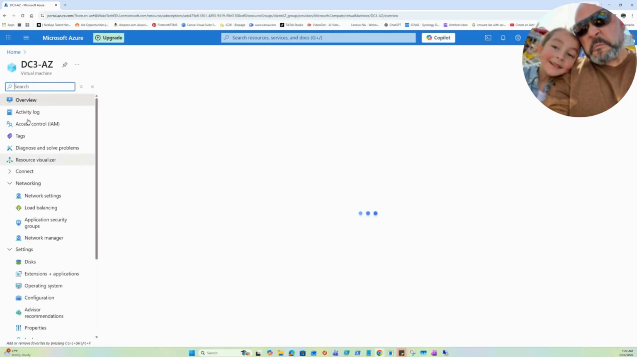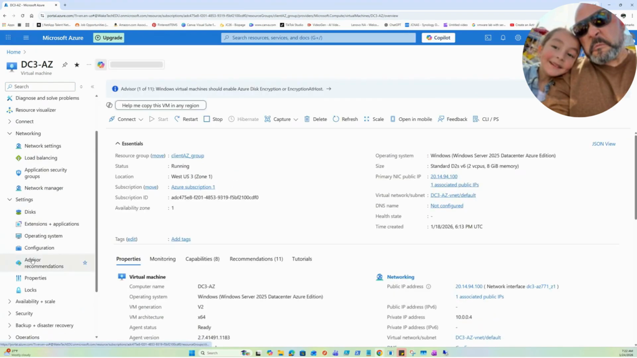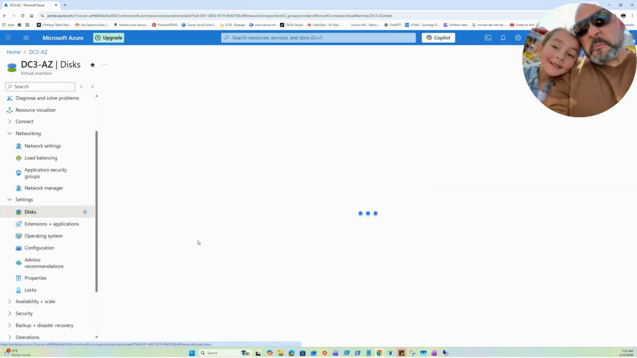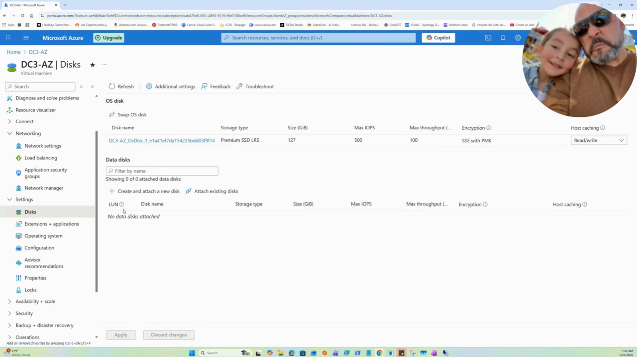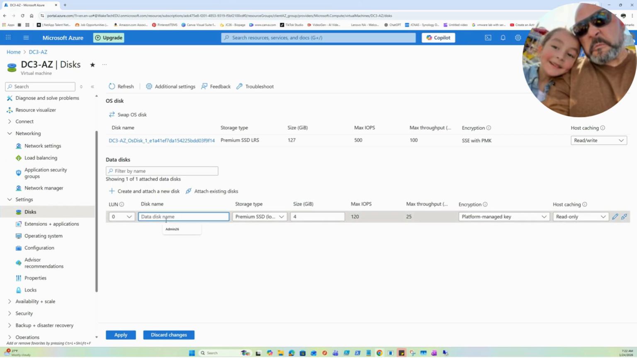Let's get into this system, and then let's go into disks. For a test, we're going to put a 20 gig drive, and let's name it WSUS. The size is probably expandable, but we'll just do 20. Read only, for caching, I'm not going to do them. Okay, apply. Once it creates it, we'll go back to the server and initialize it.